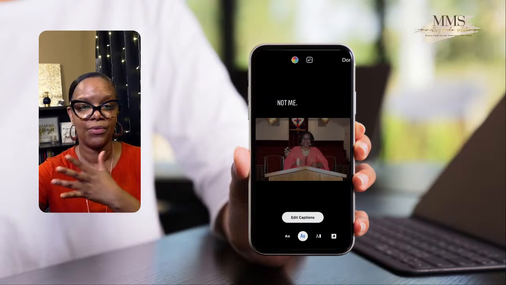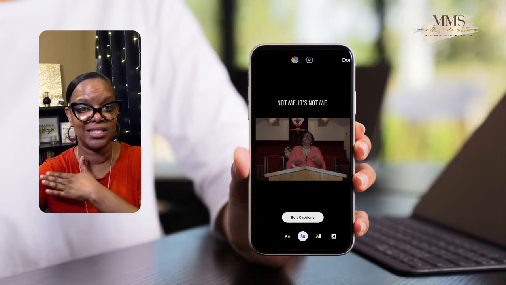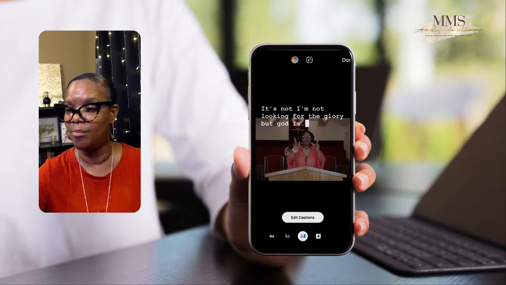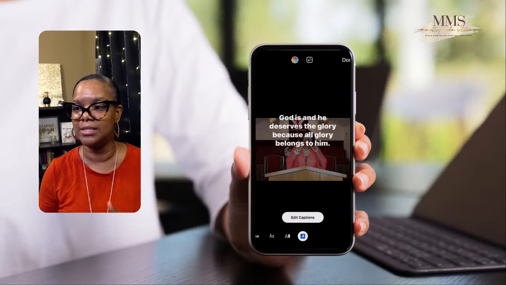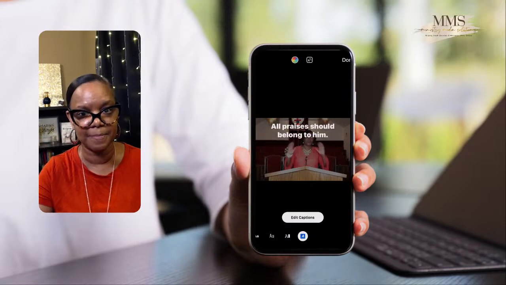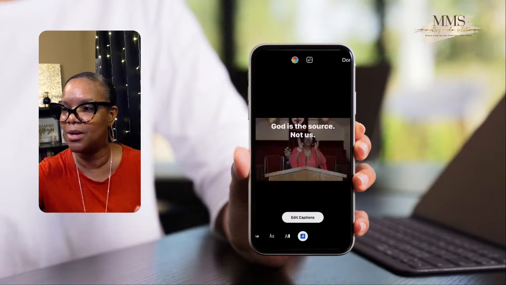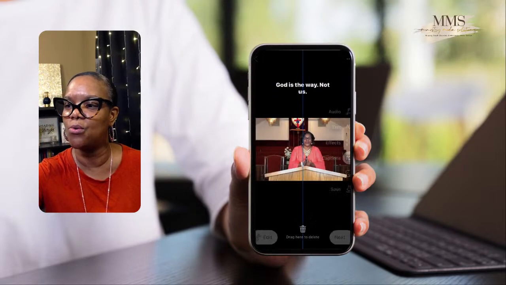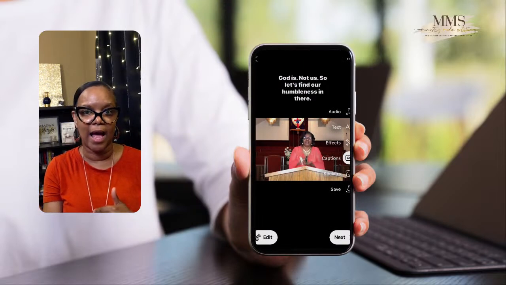I can choose that the words come out as she is saying them. I can choose a format where it's like a typewriter going by, or the last option is where it has several words or several lines and then it flips. I think I'm going to choose this one. And so I can just pull those captions to the very top of that.